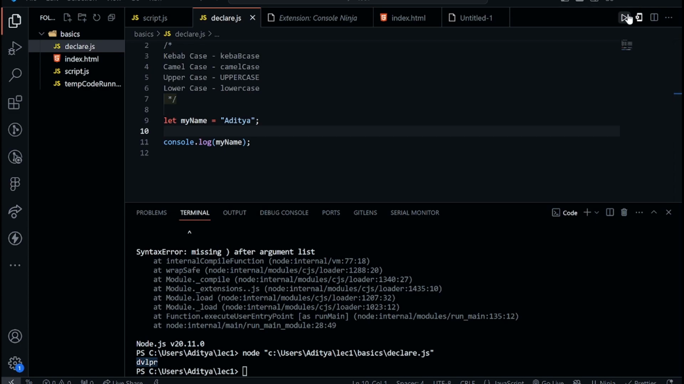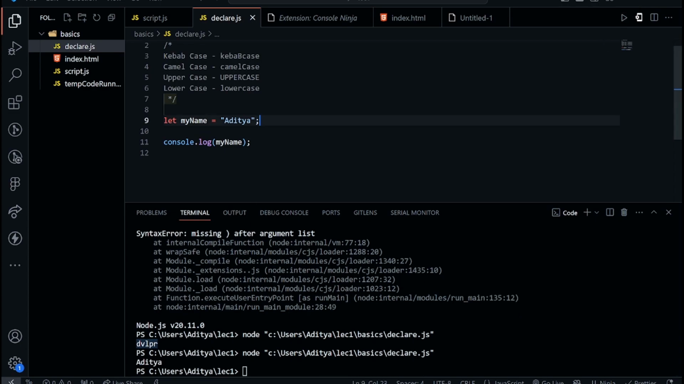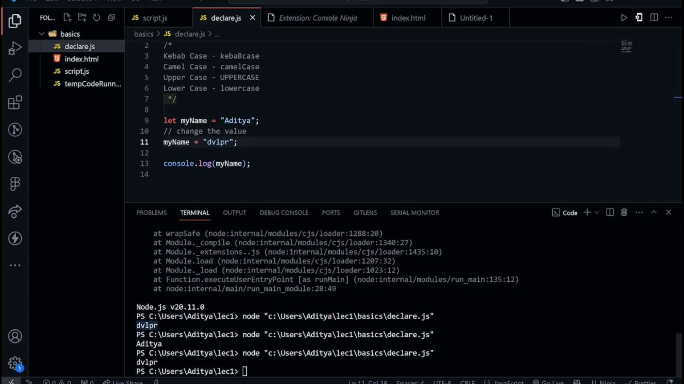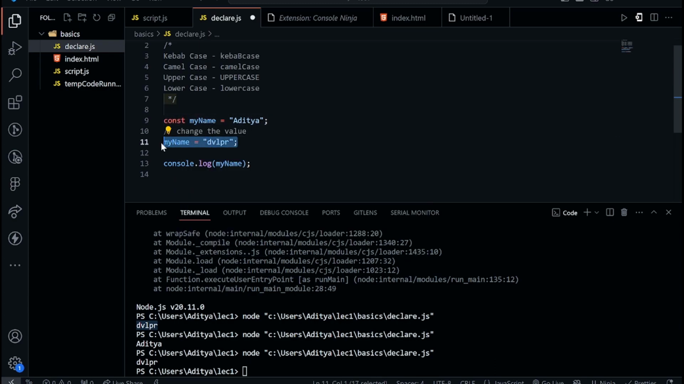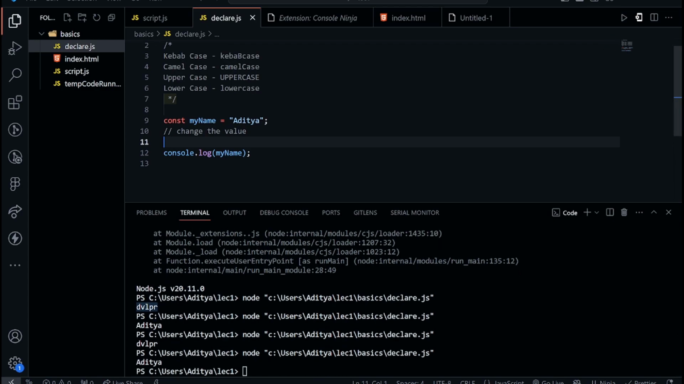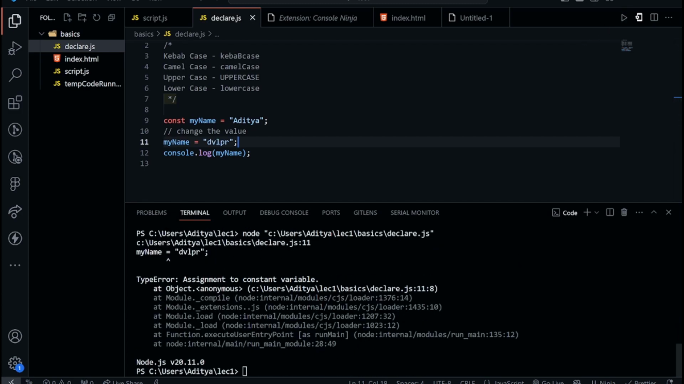After that you just get Aditya, and if you want to change the value, you just write this command and get it. As you can see, you are getting this. But if you use constant here, you can run it easily and it will print Aditya, but after that, if I want to change the value, it will throw an error, because constant is a keyword used to define a single data at a single time.